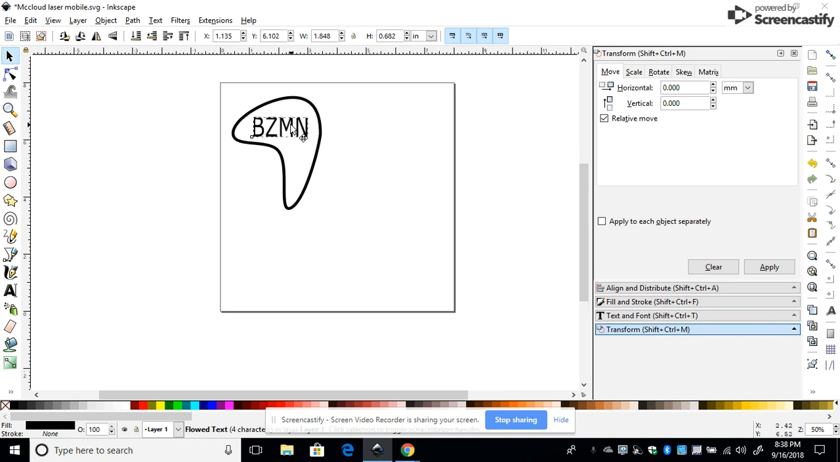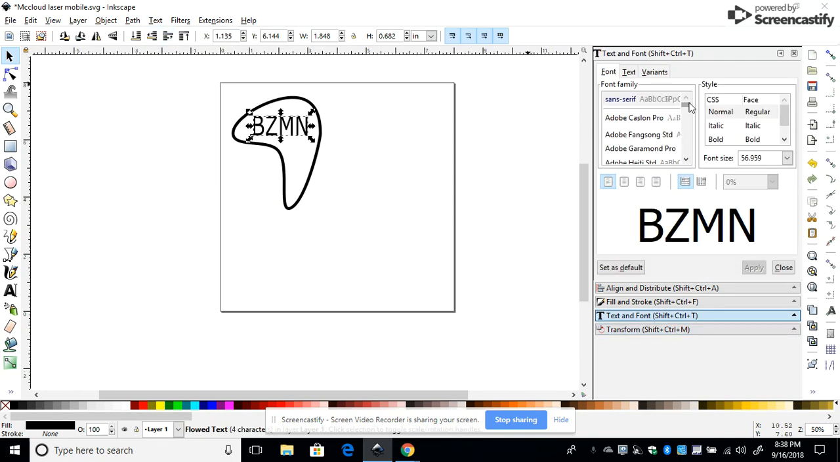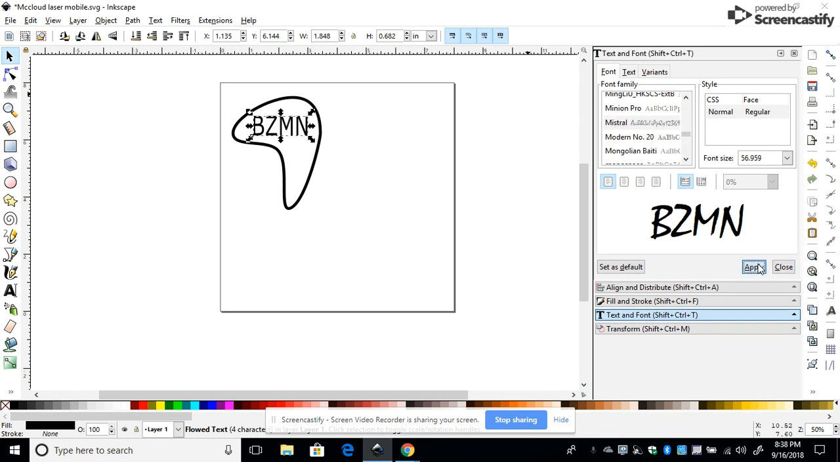And then I'm just going to move that around, and then I can change the font to whatever type of font I want by choosing text and font options. And let's pick one. Let's try that and see how that looks. Okay, so I'm going to apply that font to my design.